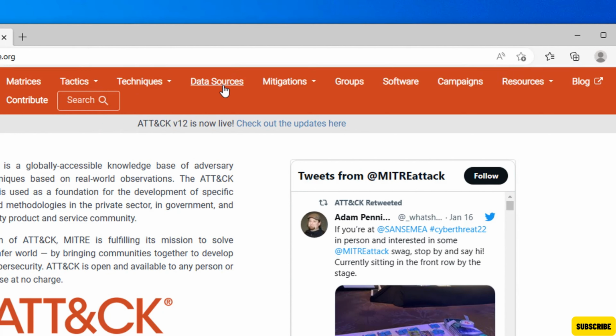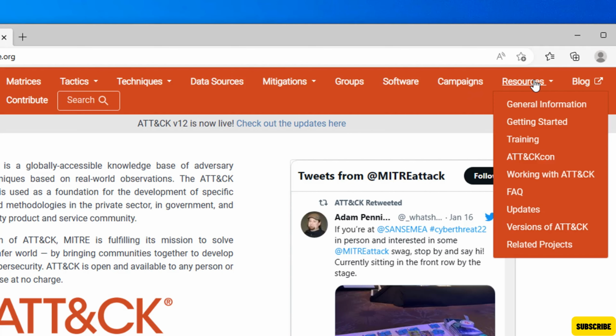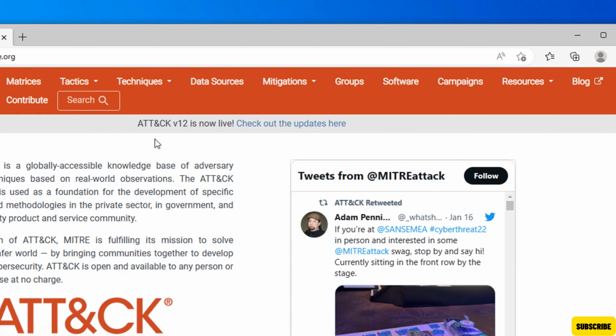Now, this is not just references. This will say where data can come from when you are attacking. Mitigations for these attacks, groups, and when they say groups, they mean APT, Advanced Persistent Threat Groups, the kinds of software that APTs are using, the various campaigns that they've been running, and more information like resources, blogs, etc.